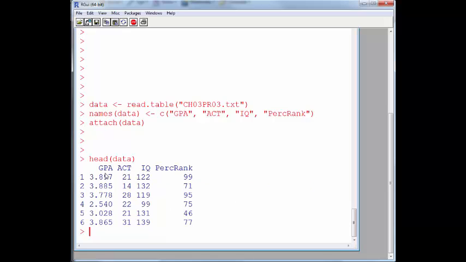The idea is maybe you want to try to predict first year university GPA for college students based on their ACT score, IQ score, or some kind of intelligence test. I call it IQ, and their high school percentile rank.